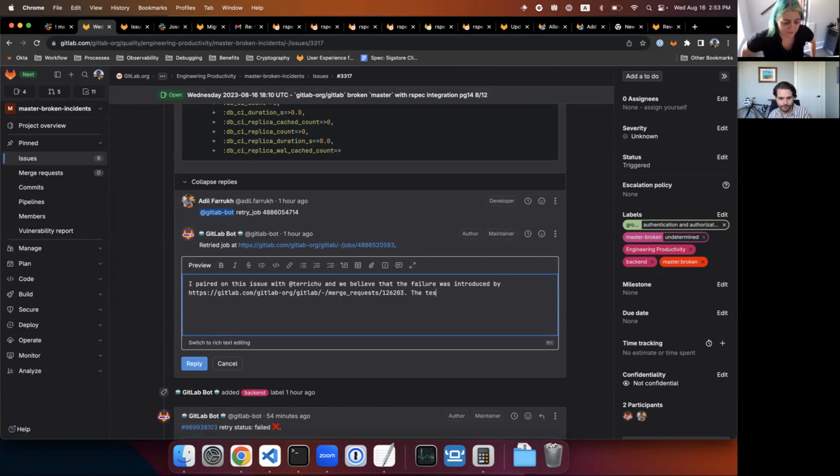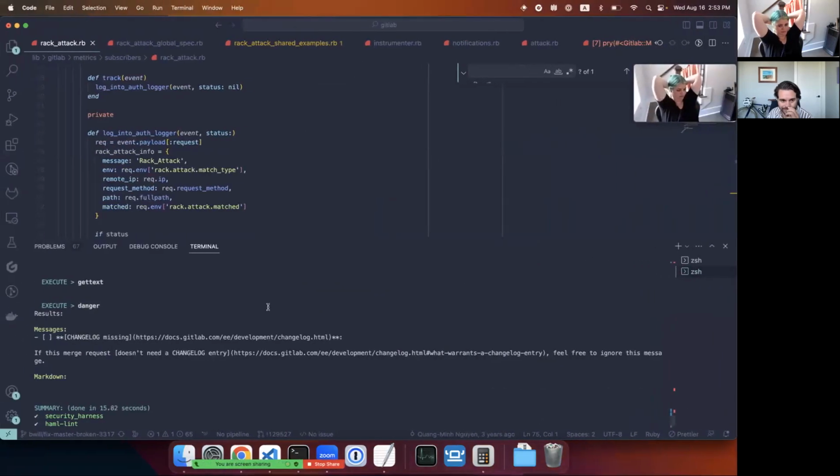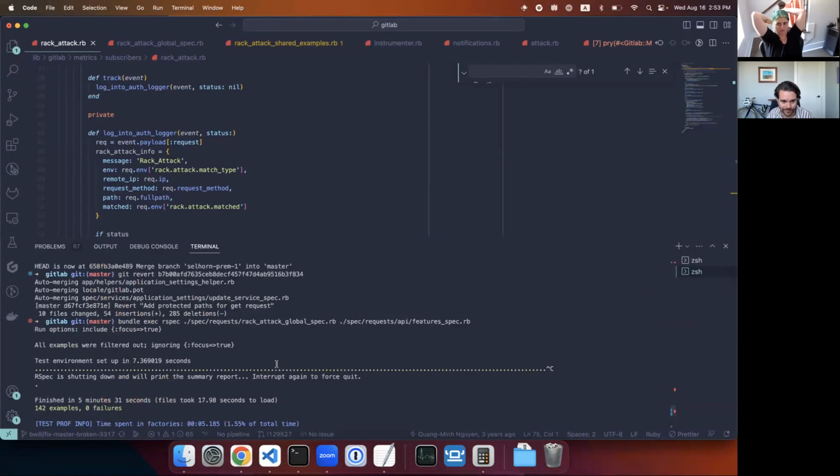I think just having the bias for action to revert something that is causing master broken, let the person have time to look at it rather than let it sit out there, especially with it being so close to the end of the milestone.